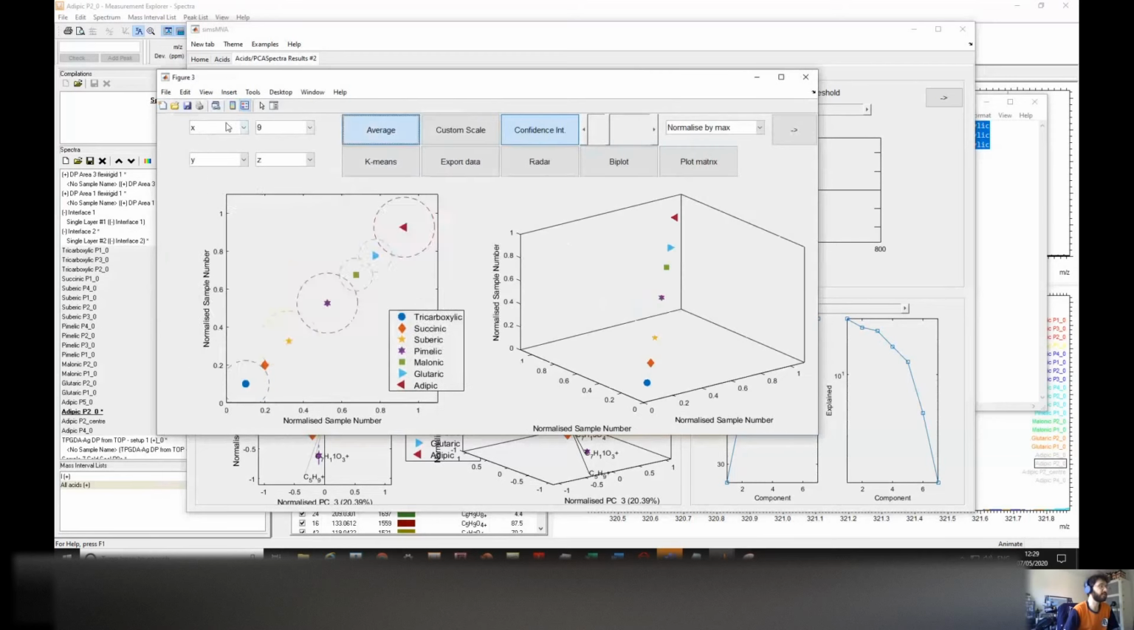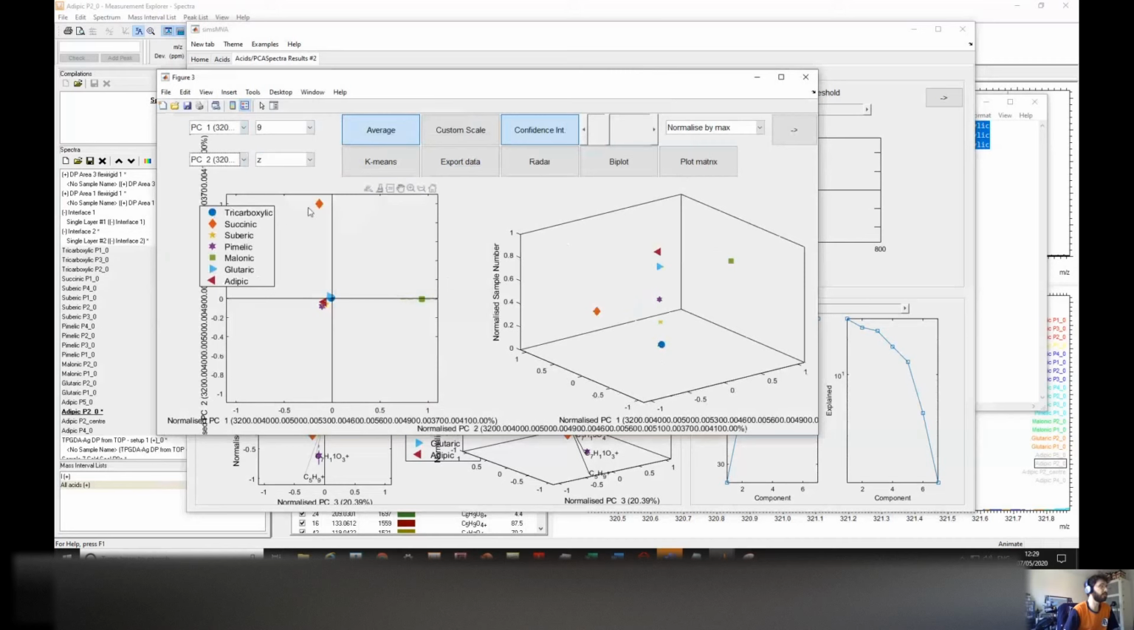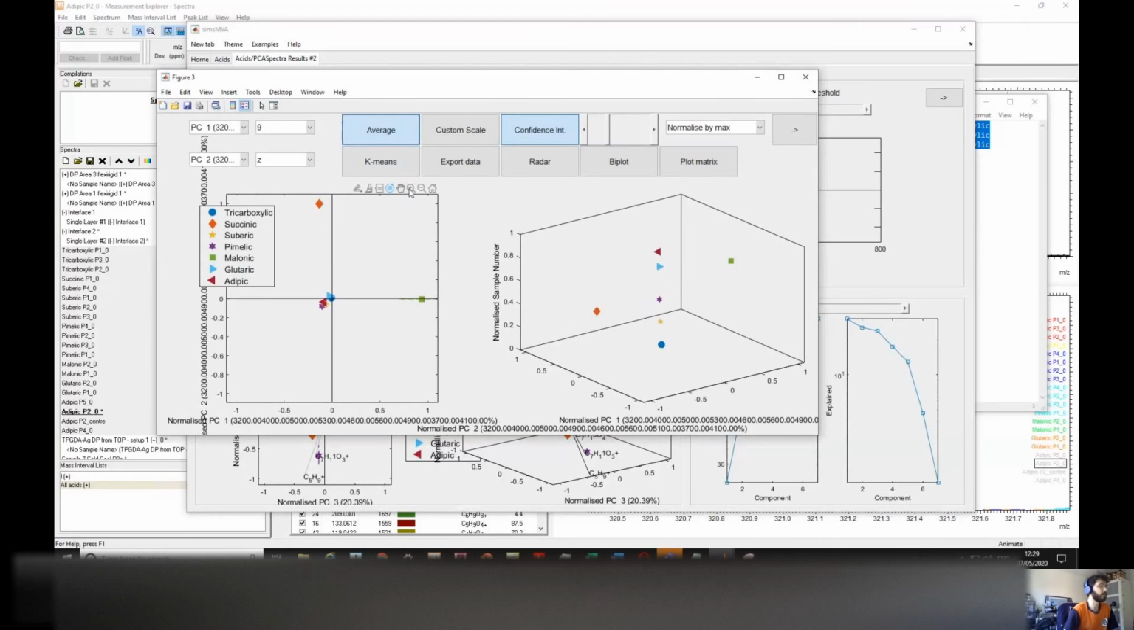So if I average, you see that now they are just single points. Remove the average, they go back to their groups. Groups, average, single points. And these are the confidence intervals based on the group distribution. You can remove it as well or include it.